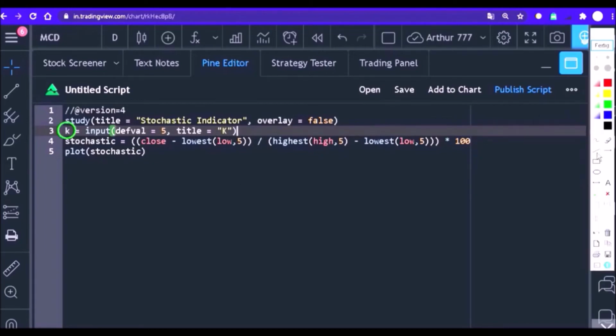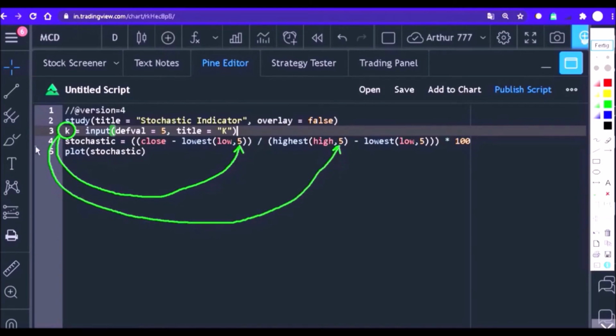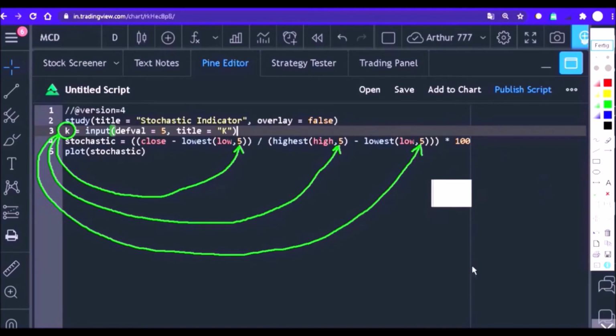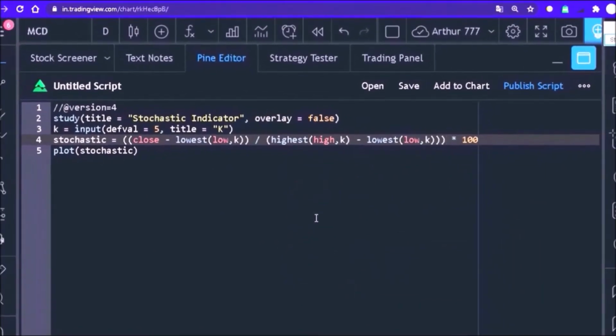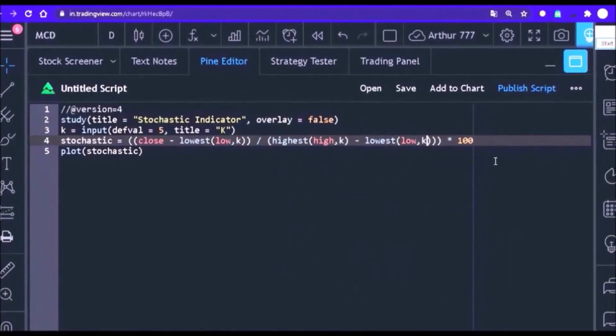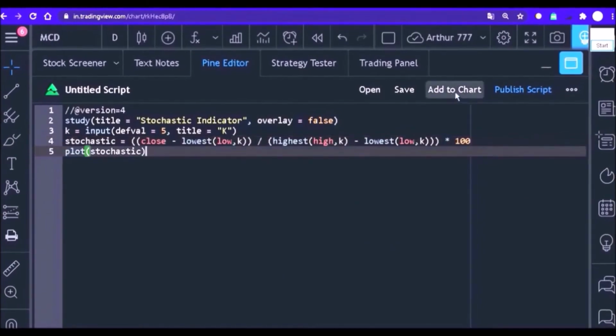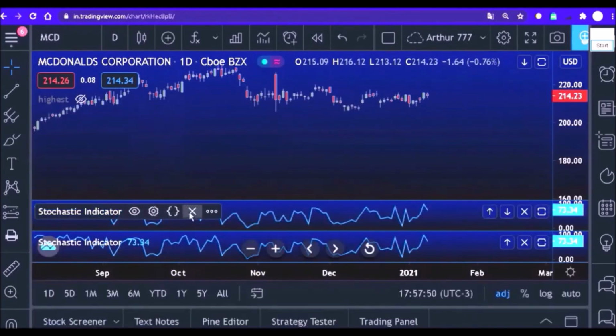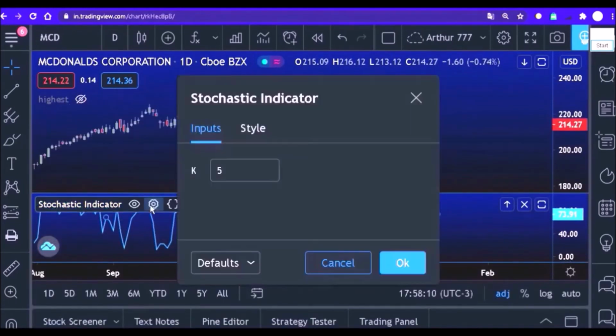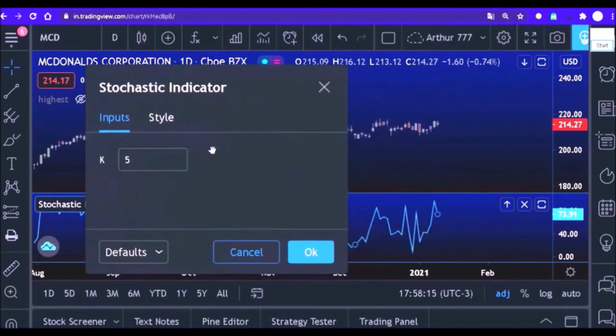That done, just replace all the numbers for the stochastic period with the input we created. In all places where we have the number 5, we will change it to the word K, as it will store the period that the user selects. Now just click on Add to the chart and see how it looks. You can now configure stochastic outside the code.